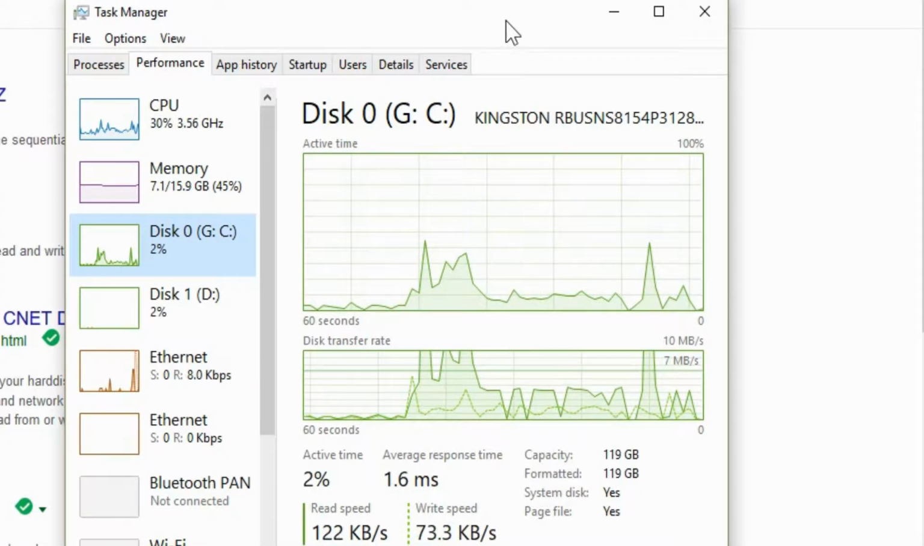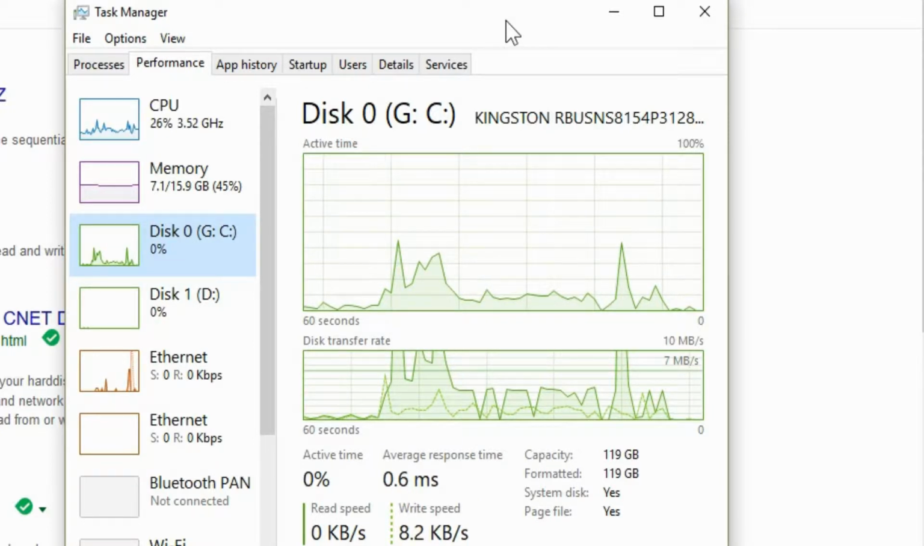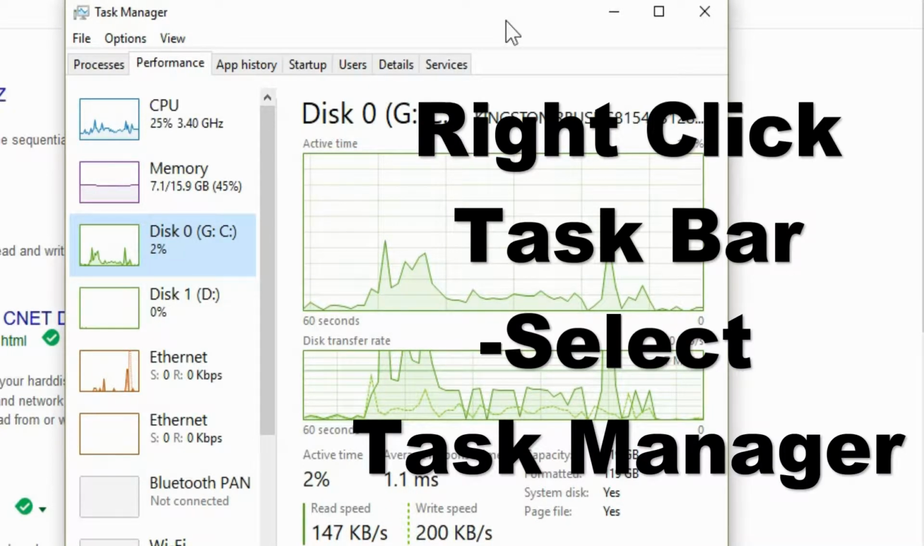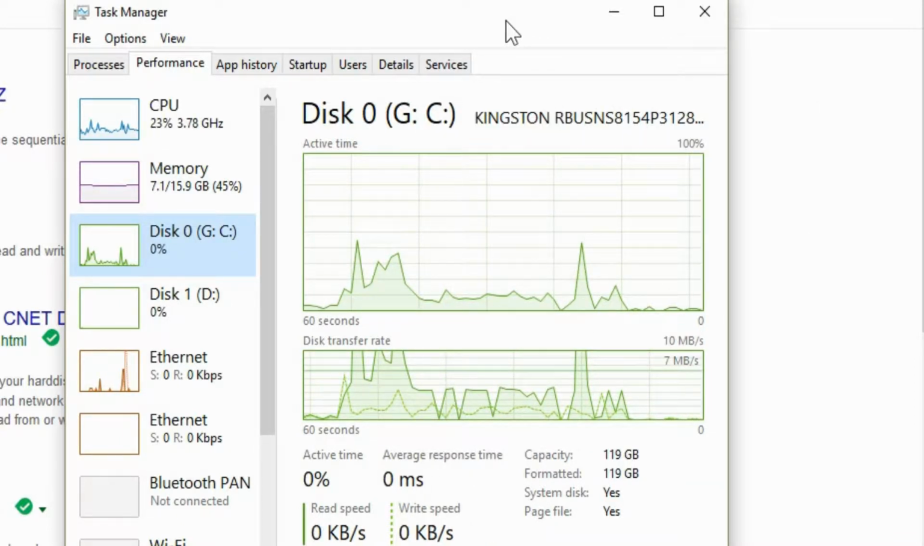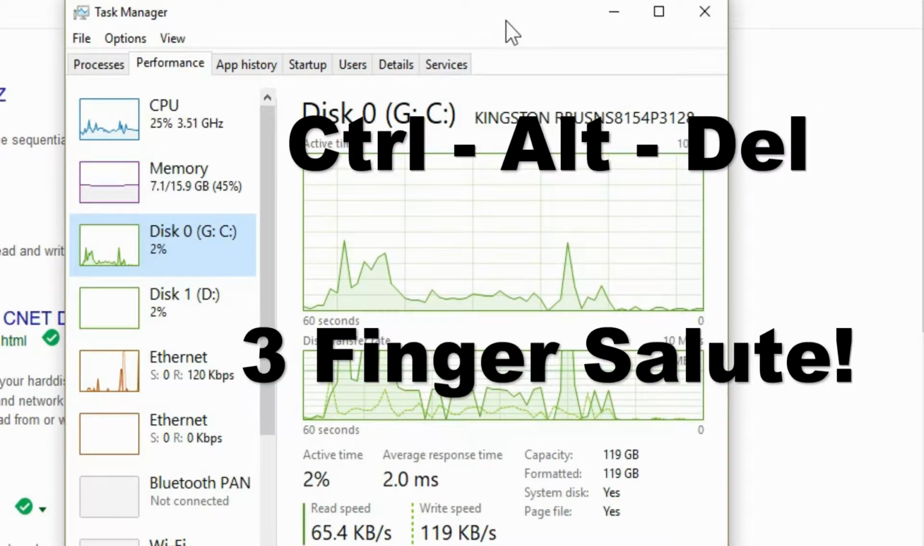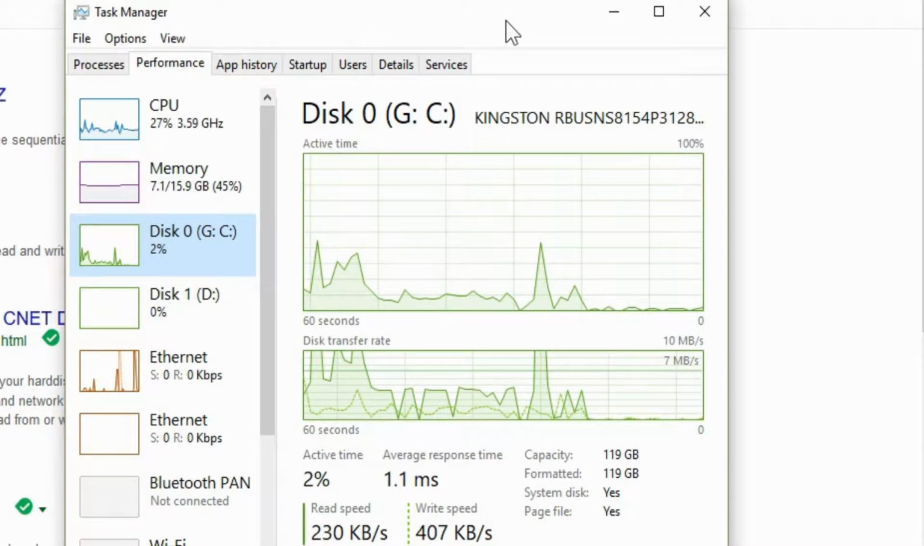Alright, so if you have a look at your task manager, whichever way you want to open it on your screen, I like to right click on the taskbar and go to task manager, but you can also do Control Alt Delete on the keyboard, or what they call the 3-finger salute, and open task manager.